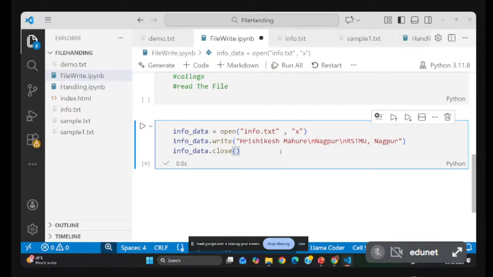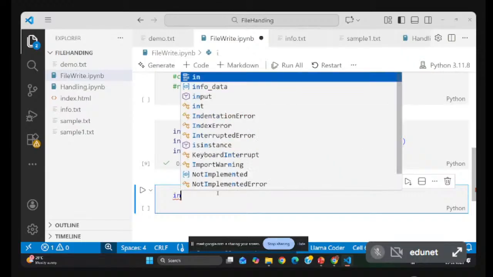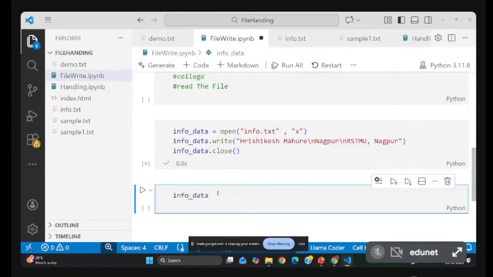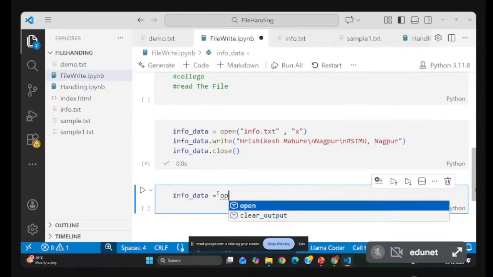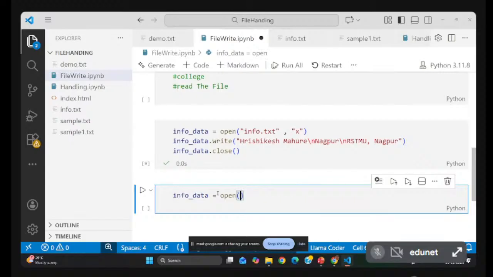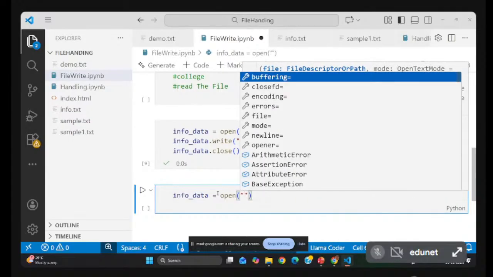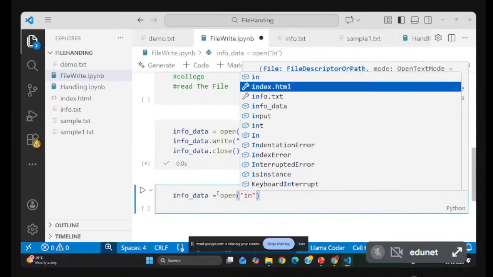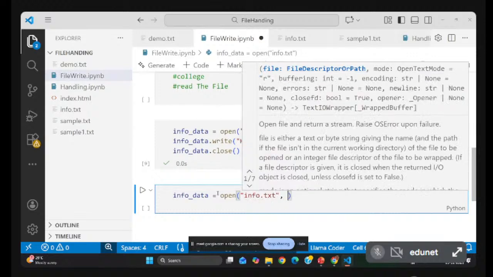What did you write down? X, A or R? X, A or W? What did you write down? A. A stands for append. So what am I doing? See. I'm adding the content. What am I adding here? Info data equal to open. Now I already have the info file. Am I correct? So what am I writing now?